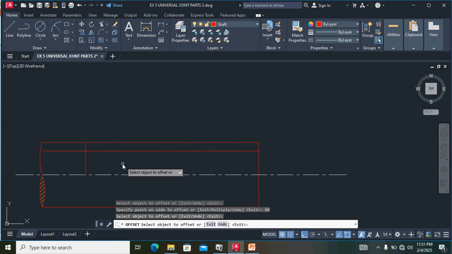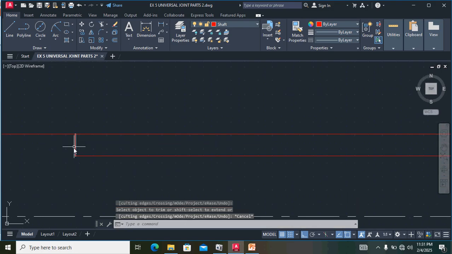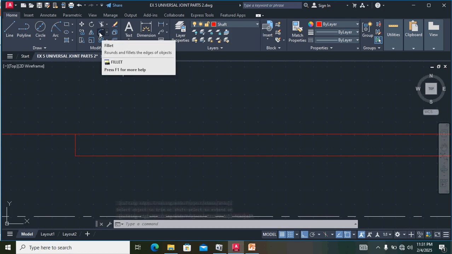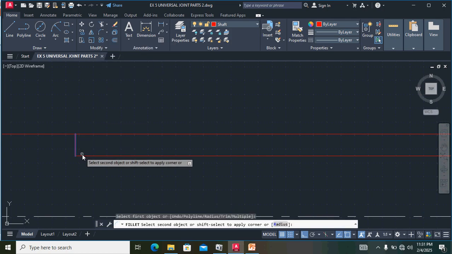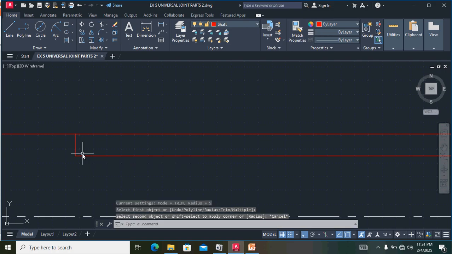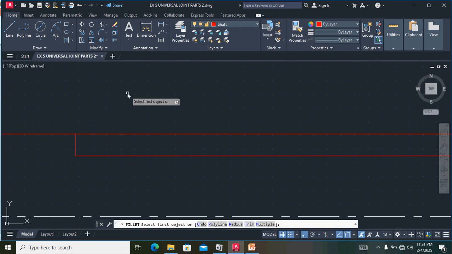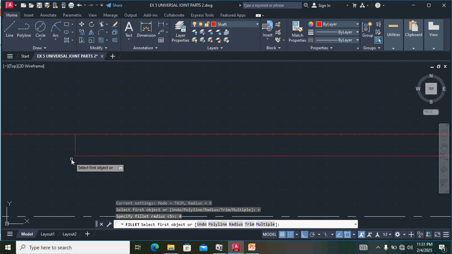Next we want to take a trim. So we provide a trim. This line we don't need, so trim this line, and this line also we don't need, just trim this line. Next we want to take a fillet on this portion. So we click the fillet command and select this portion and this portion. In this case we need a radius. In this problem they didn't give the radius, so we take an approximate radius. I provide a radius of 4 mm. Next click this line and also click this line. So a 4 mm radius fillet was created.